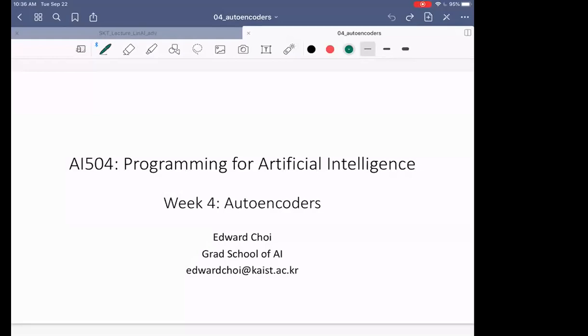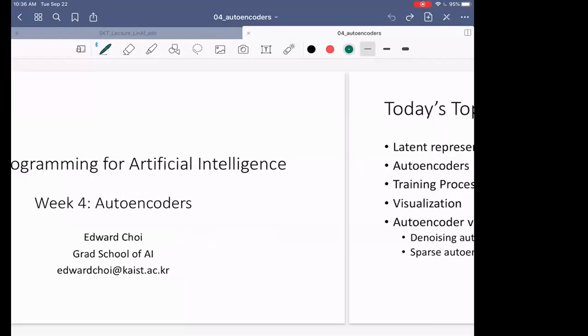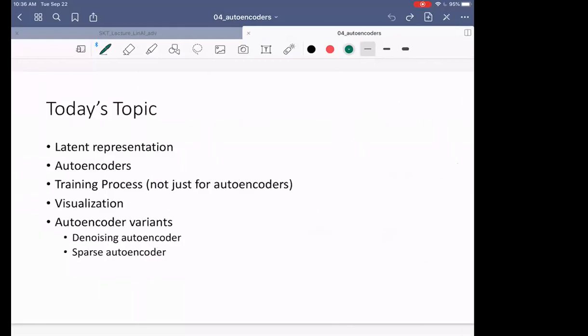So today we're going to talk about autoencoders. The reason that we start with autoencoders is really simple, and the objective is also simple. It's just compression and then decompression. So it's basically a way to reduce the dimensionality of your input. And we can extend this to a variational autoencoder in the next class, so it'll be a good starting point. Today's topic is latent representation. So we're going to talk about latent representation and then move on to autoencoders.